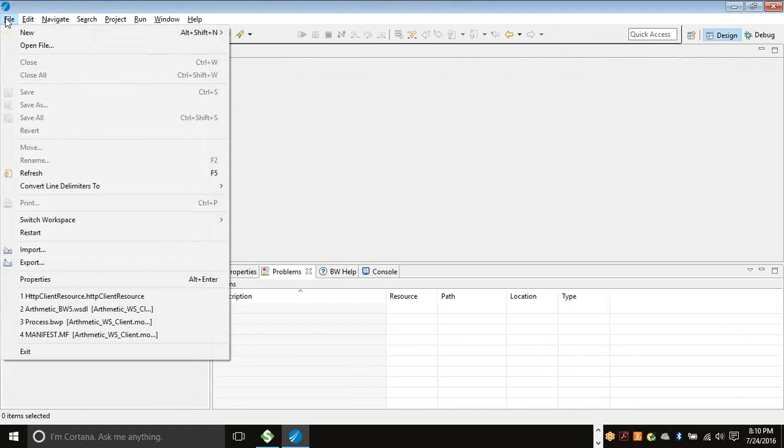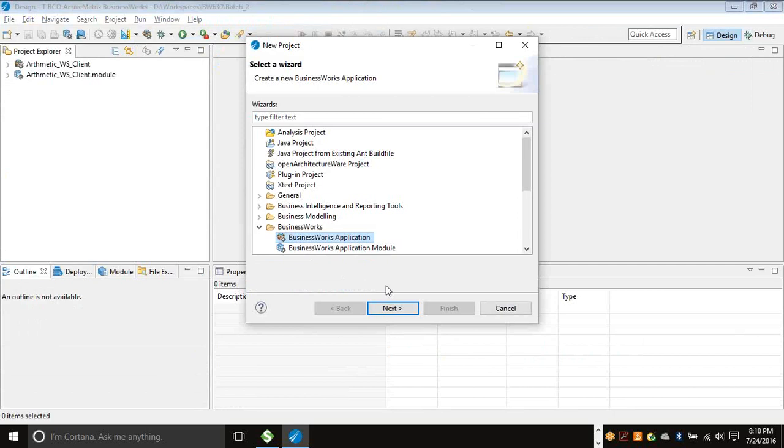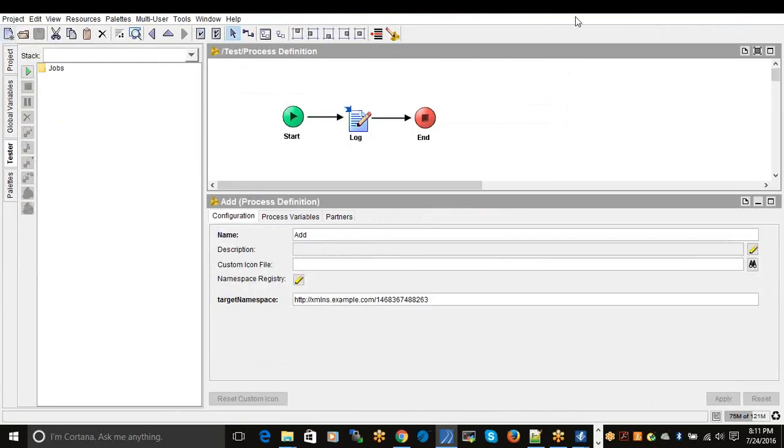Okay, fine. And now go and create a new project again. TIBCO BusinessWorks application. Next. And this time it is not client, this is a server. Automatic web service server. So now I am going to create a web service to accept the request. So let me go and stop this service, I no longer require it.